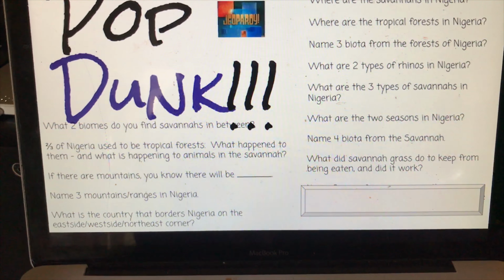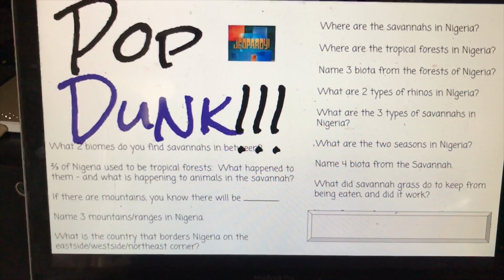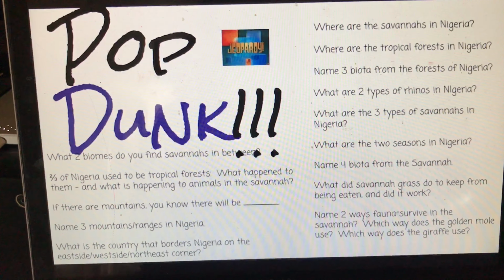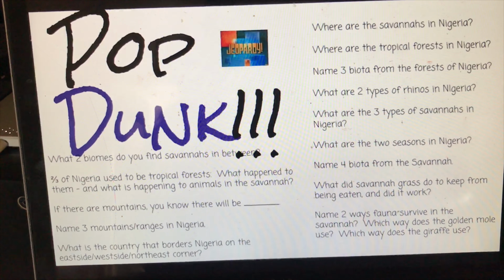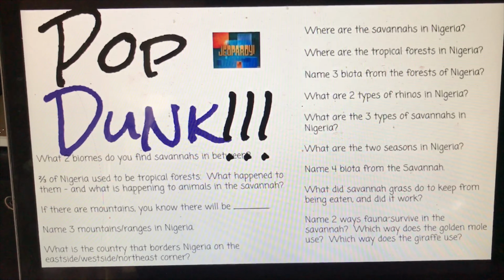This is very awkward. Name 3 mountain ranges in Nigeria. And lastly, name 2 ways fauna survive in the savannah. Which way does the golden mole use, and which way does the giraffe use? Answer that, my friends.